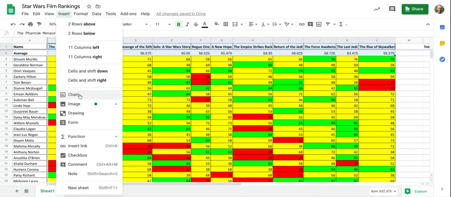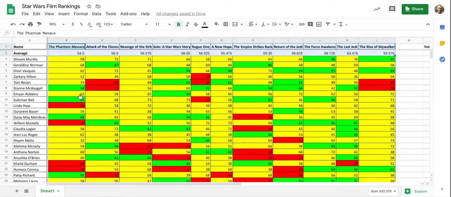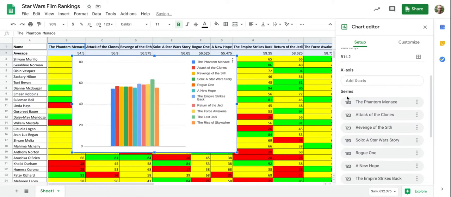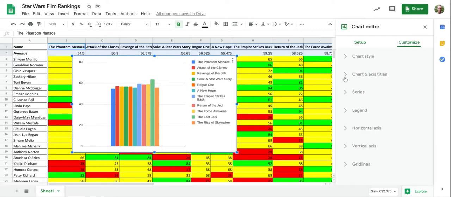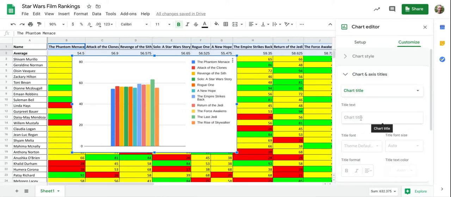Google Sheets will select what they think is the best kind of way to present this data. And as you can see, it's come up and very clearly it's made this bar chart, and it's got all the information in there for me. I can play around and customize it and change some of the titles.